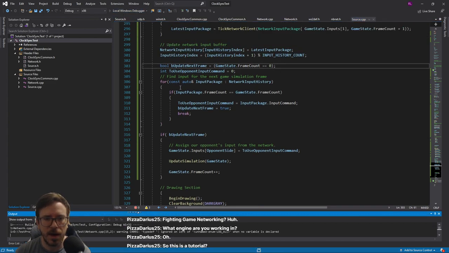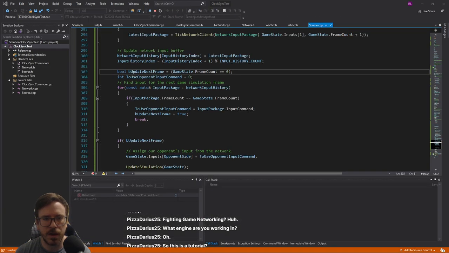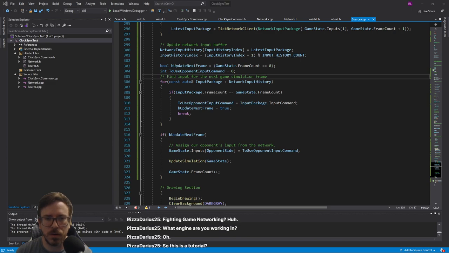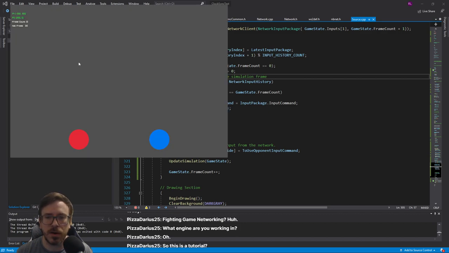So if we just run the game now, it should just not let us update, basically. Yeah, we're stuck at frame count number 1, which makes sense. We're allowed to update the first frame, but we have no input from the network, so we're stuck. Great. So hopefully I didn't miss anything. If you guys saw something I missed, let me know. So we're not updating still.